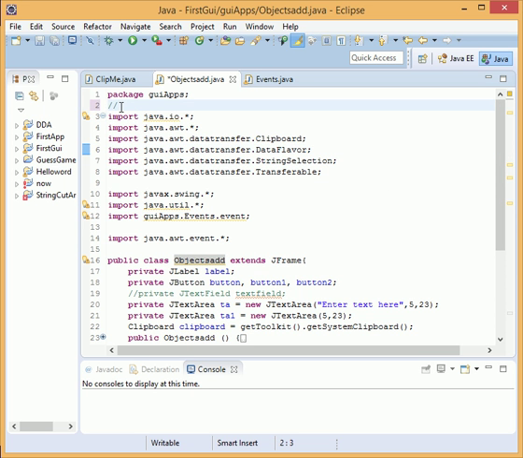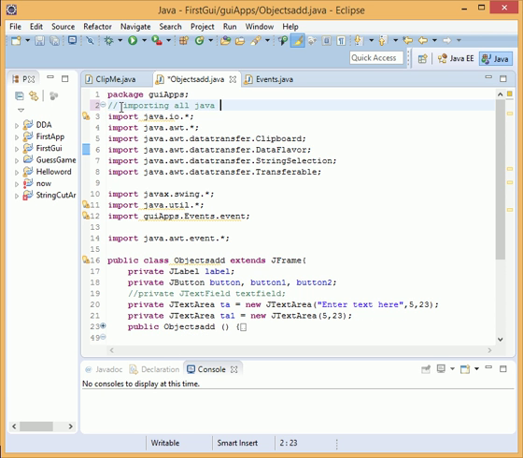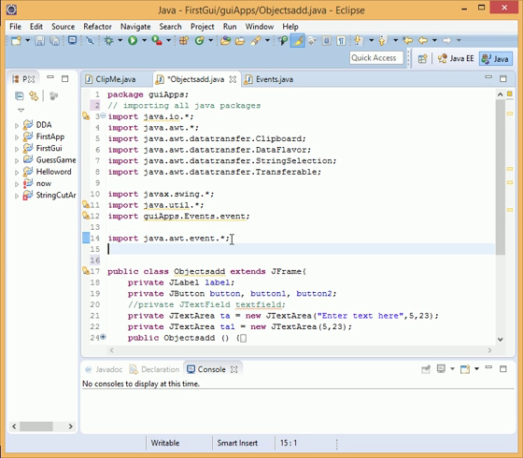So I comment: importing Java packages. From here up to this point are the imported packages.